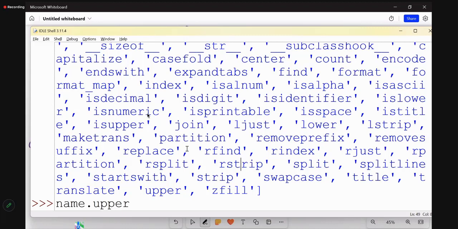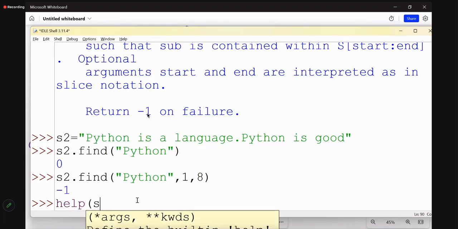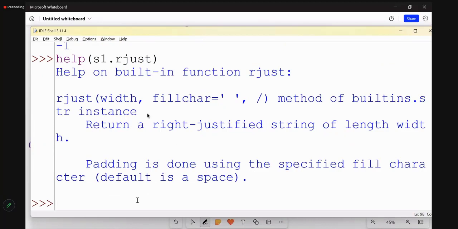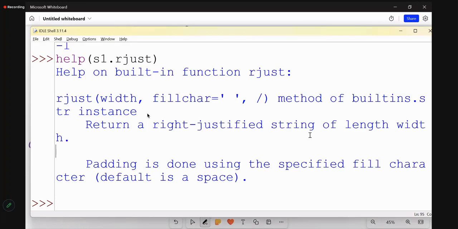Maybe I'll take one more thing for you, justification. This is a bit different. rjust is a method that will return a right justified string of the length width. Right justified string of length width, and padding is done using the specified fill character.